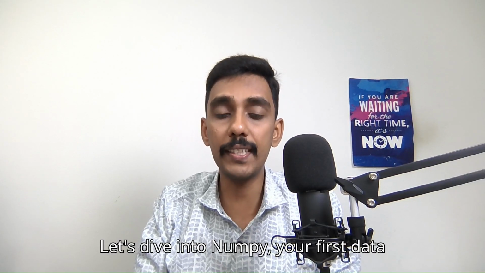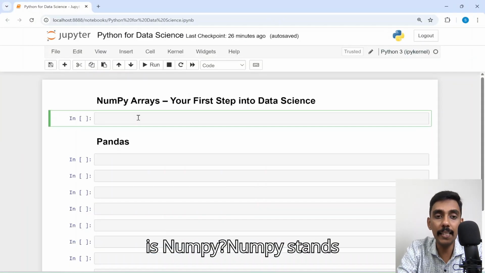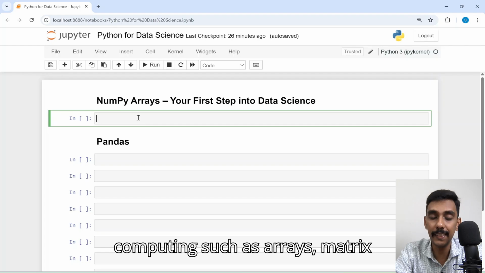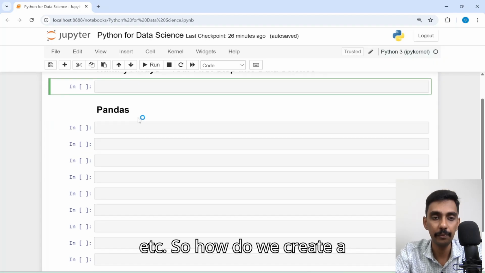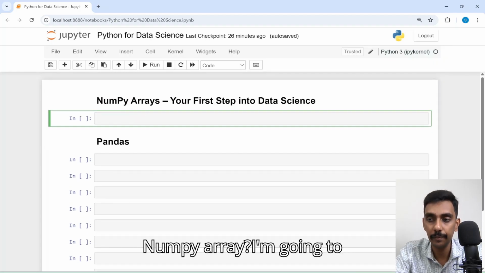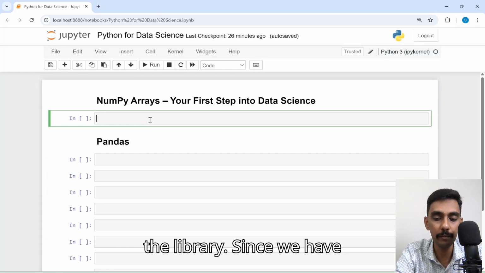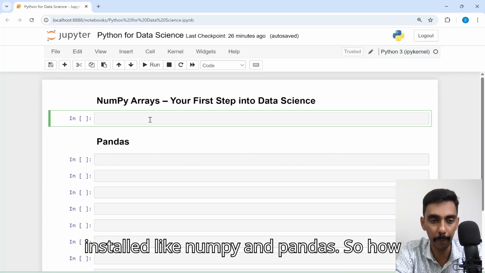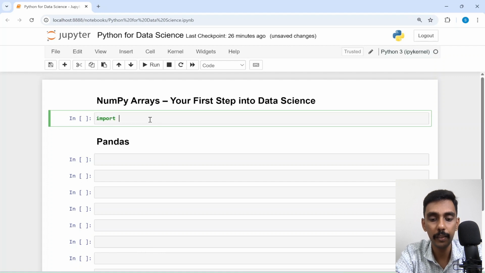Let's dive into NumPy, your first data science toolkit. So what is NumPy? NumPy stands for numerical Python. It's used for efficient numerical computing such as arrays, matrix operations, statistical calculations, etc. So how do we create a NumPy array? I'm going to use NumPy first by importing the library. Since we have used Anaconda, default libraries like NumPy and Pandas are installed. So how will I import this library? import numpy as np.